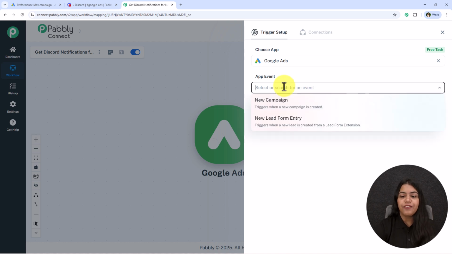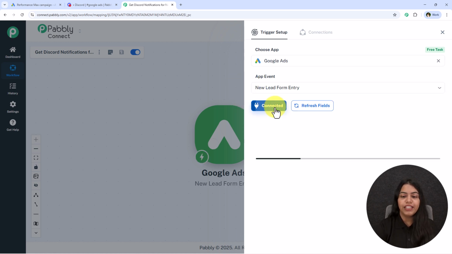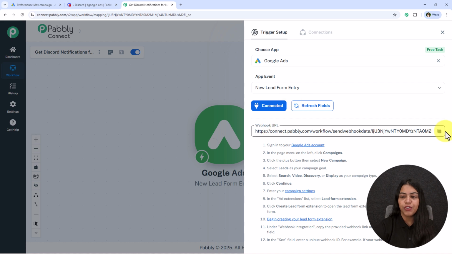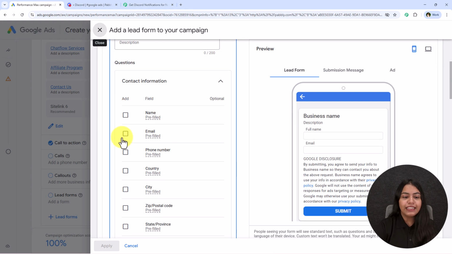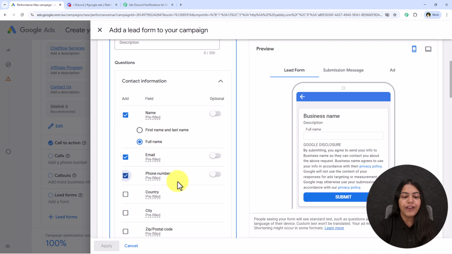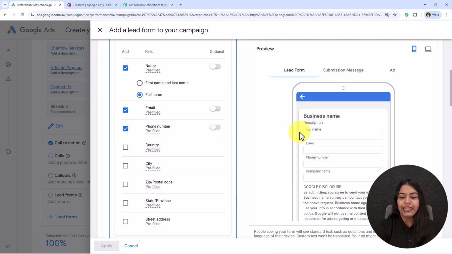Now for the event, we have to select it as new lead form entry and click on this connect. We have received this webhook URL. So copy this webhook URL and open your Google Ads campaign. And in this campaign, you're going to see that I have added a lead form where I'm collecting the details like the full name, email, phone and company name.